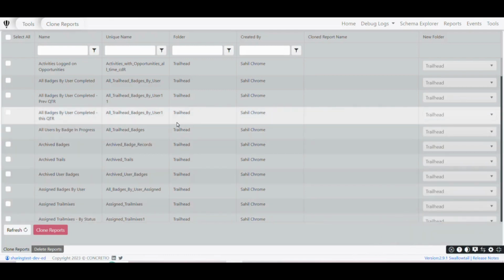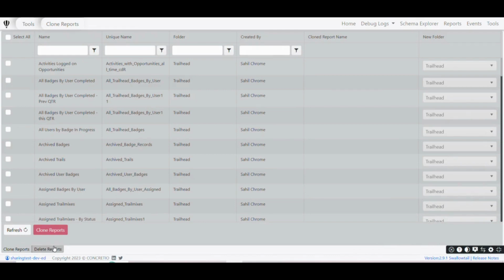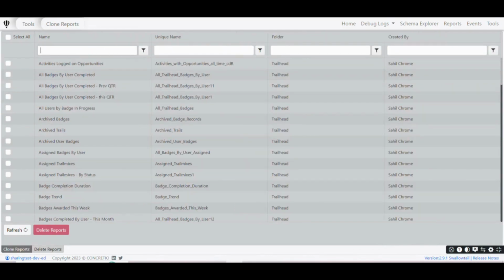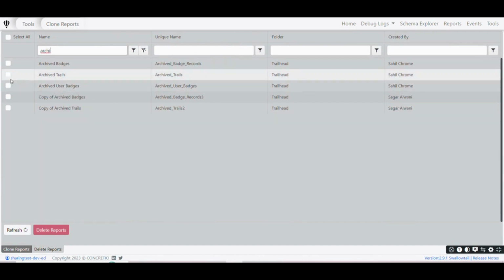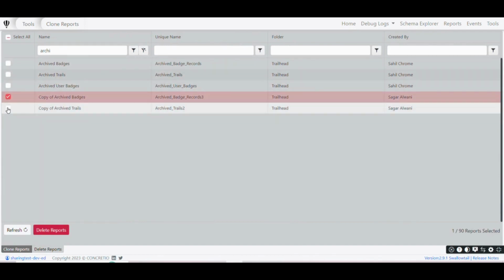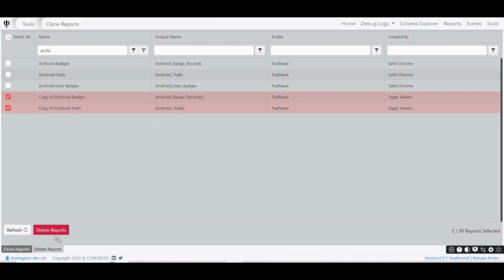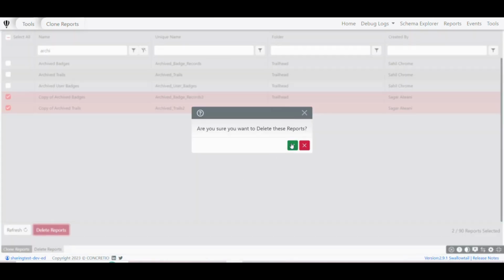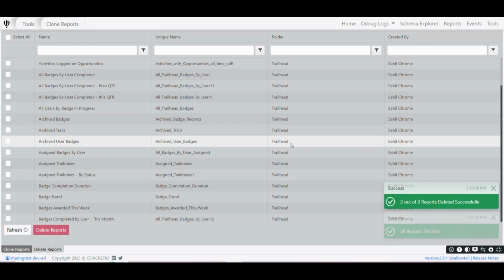Now, how will you delete the reports? Go to Delete Reports. You can always search for the reports from this tab. Click on the reports that you want to delete. Click on Delete Reports. And this is how it works.